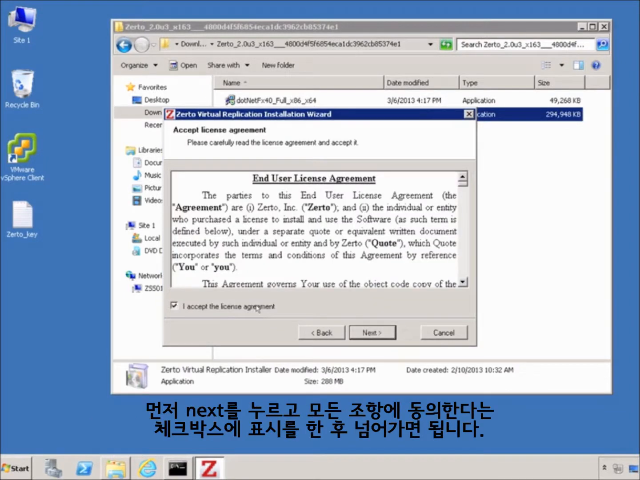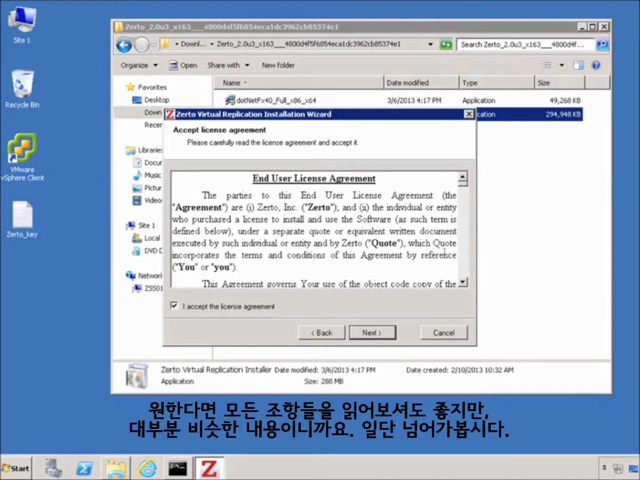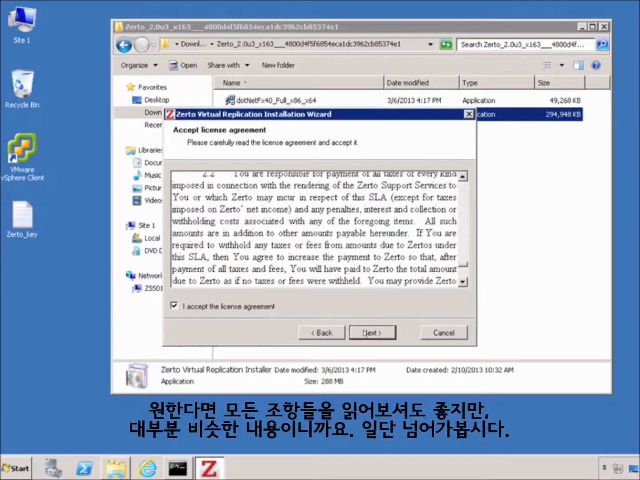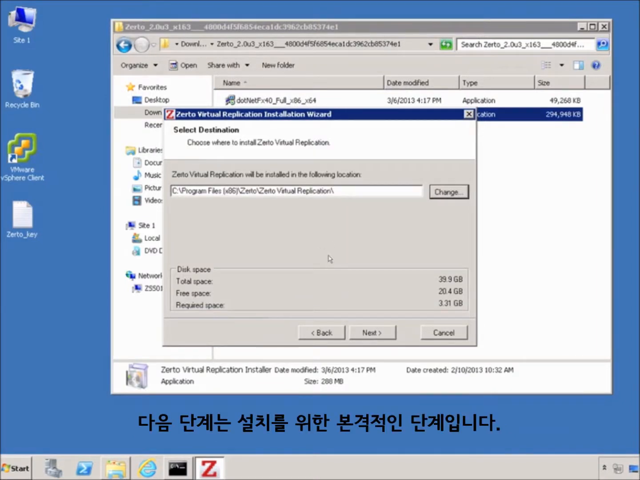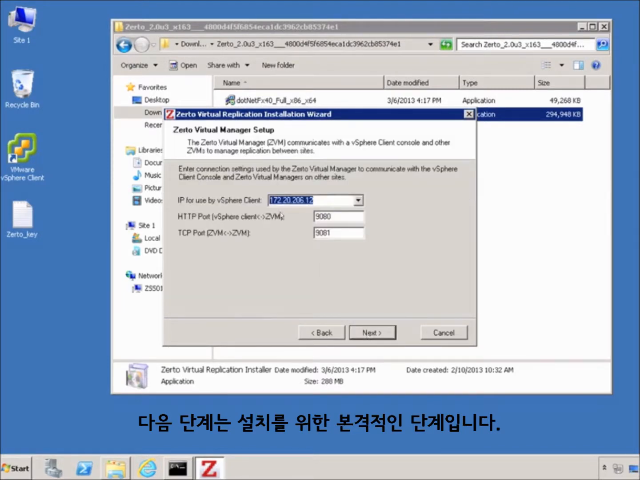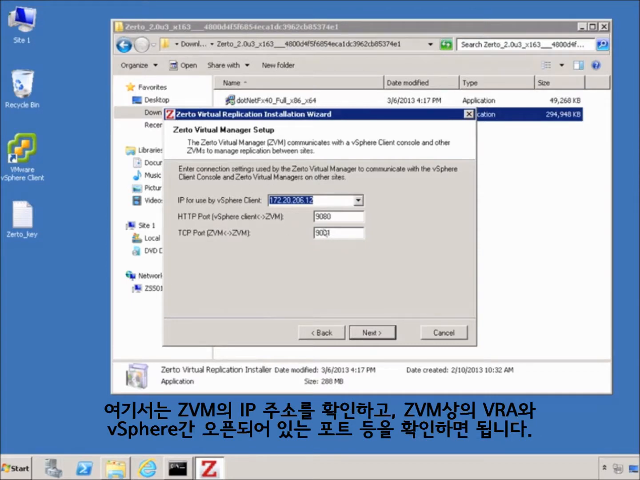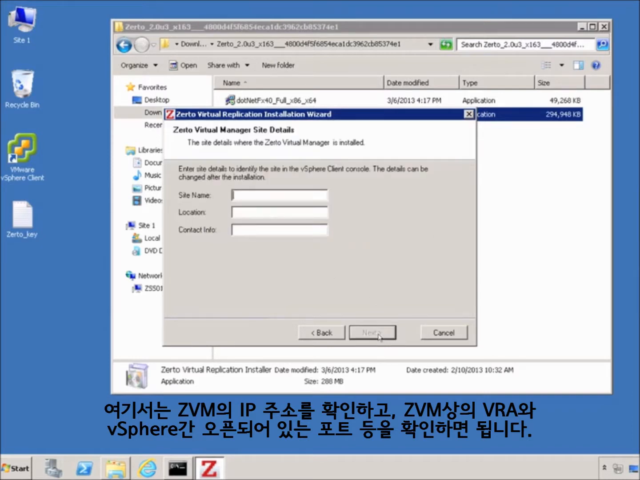Then we'll accept the license agreement. Feel free to read the whole thing if you'd like, but they all pretty much say the same thing, yes or no. And then we'll use the default location for the install. It doesn't take up much room, and it doesn't really grow. Now this step is looking at the Zerto Virtual Manager IP address, making sure that the ports are open between the vSphere and ZVM and also the VRAs in the ZVM.